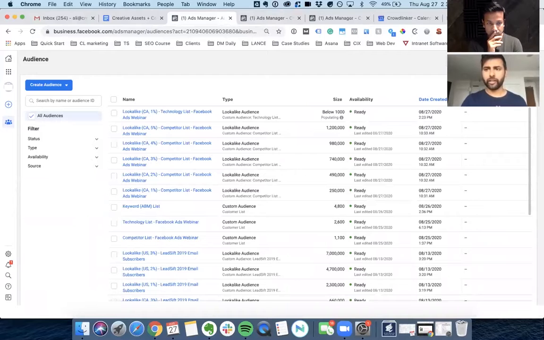So if we come back here, you can see over here, right? I did an example for the other ones. You can see over here how this really builds, which is really interesting. So you have 1,000, you have 1,100 people here, then it goes up to 250 at 1%, then it goes up to 490 at 2%, then you have 740, then you have 980, and so on.